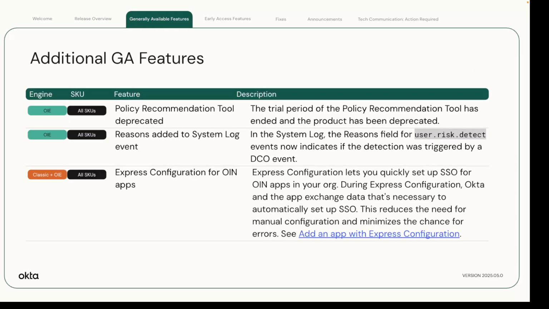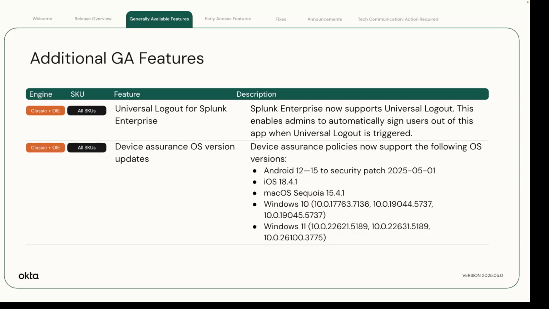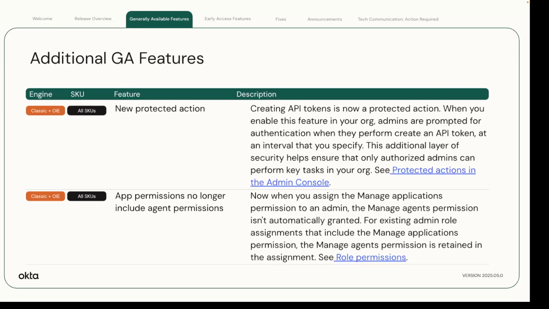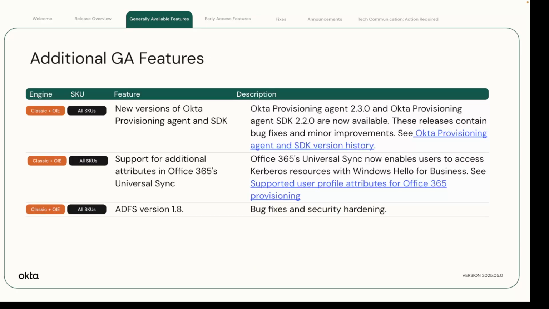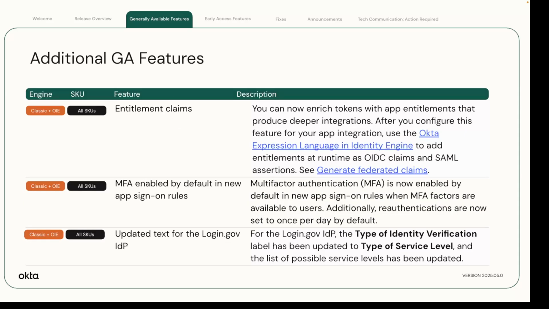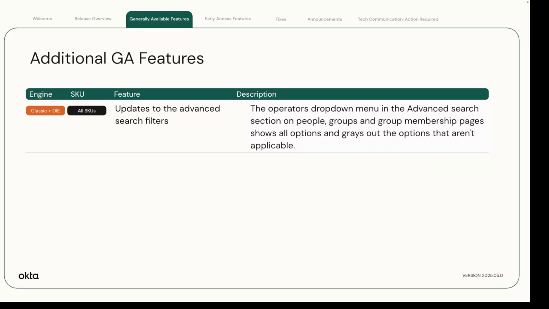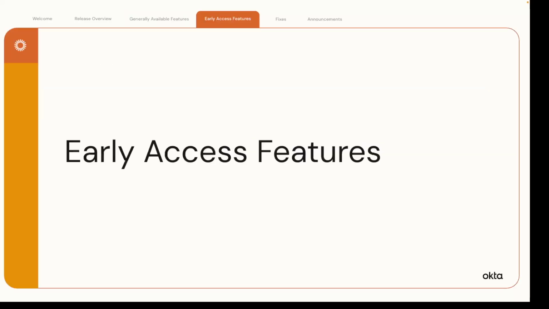A number of other new features in this release as well. The policy recommendation tool has been deprecated. There's a new express configuration option for some OIN apps. Also updated supported OS lists for device assurance policies. Creating API tokens is now considered a protected action. We've seen some nice documentation enhancements. Also support for additional attributes in Office 365's Universal Sync. When MFA factors are available, MFA is enabled by default when creating new app sign-on rules, and we have a change that should make advanced searches a little easier.